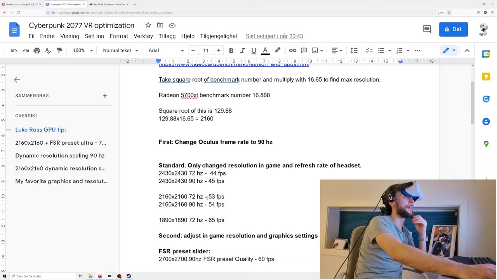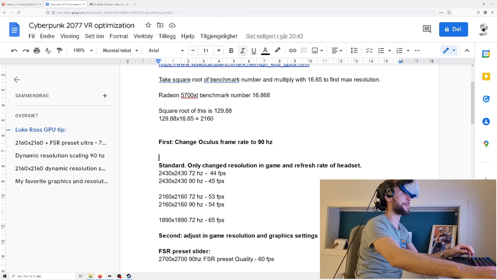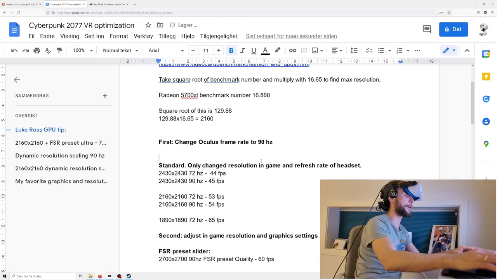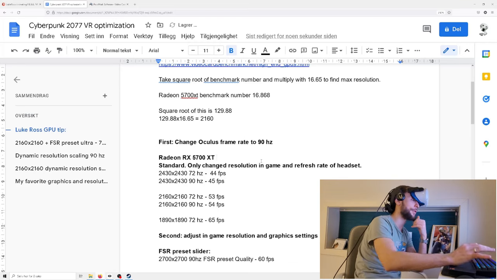However, the frame rate I get from this is not quite high enough for me, so I kind of pushed it a little bit farther with some additional settings. So we're gonna dive into some of these settings here. My graphics card, as I said, is a Radeon RX 5700 XT, which is an AMD card.